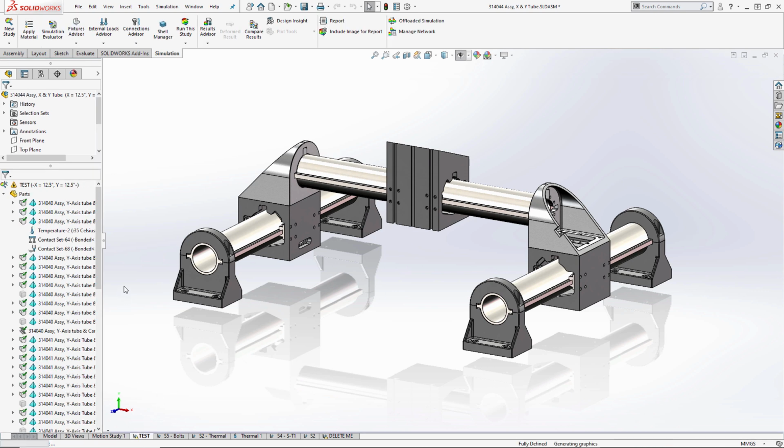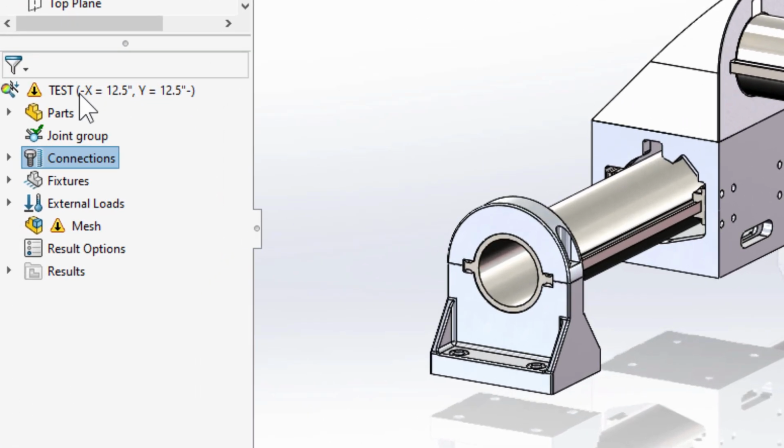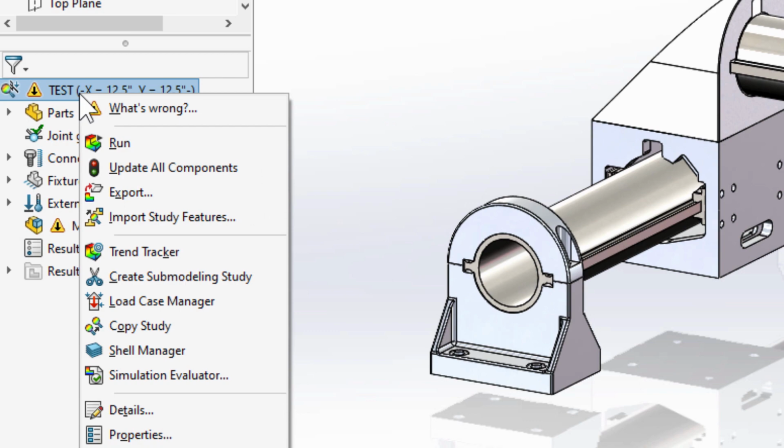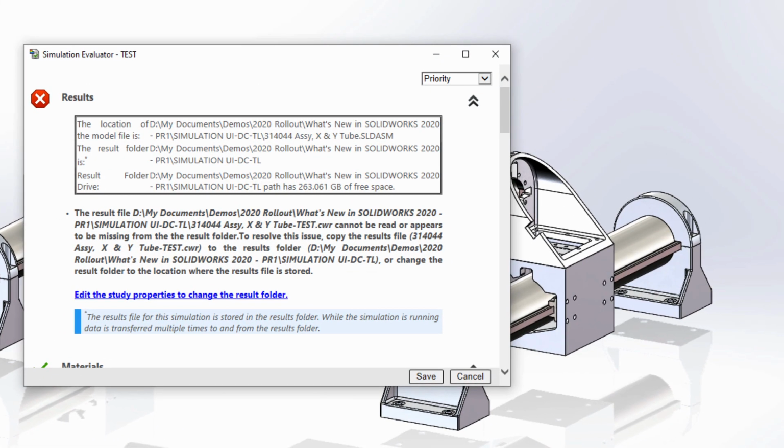Now, if you've ever worked in a large simulation tree with a whole lot of folders, you can simply click on the top of the tree and use Shift+C to collapse, just like any SOLIDWORKS file. But make sure you right-click that tree and get into the Simulation Evaluator, which is a one-stop shop to review everything in your study setup.